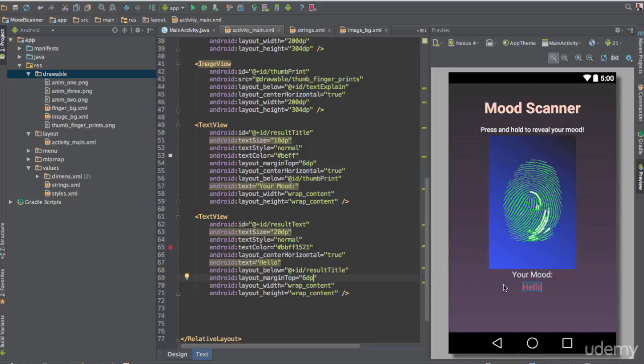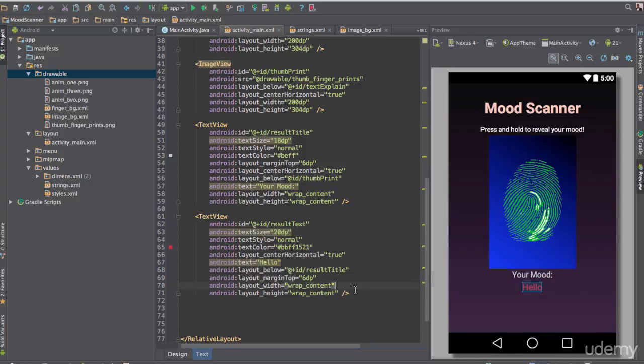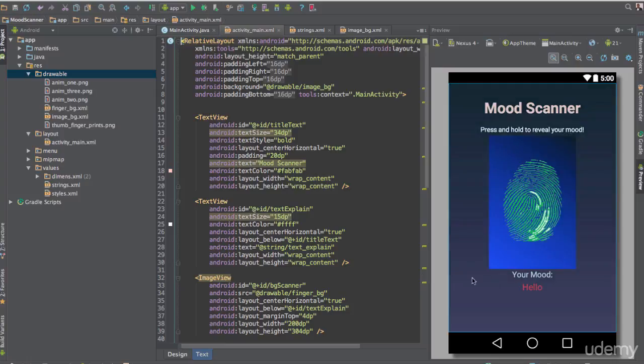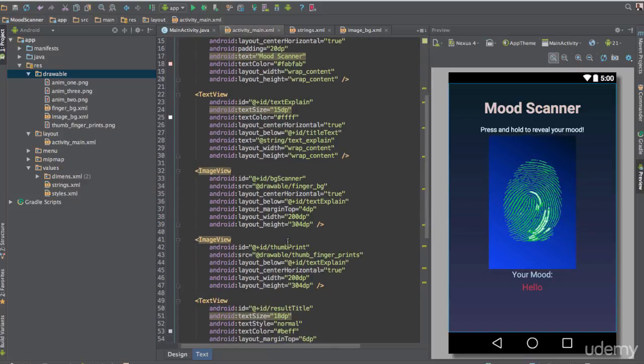So as you can see, we are pretty much done with our design of this great app that we're building here. Okay, so in the next video, we're going to go ahead and create our animation and tie everything together in Java so that we can have the whole application working. All right, so I'll see you in the next video.